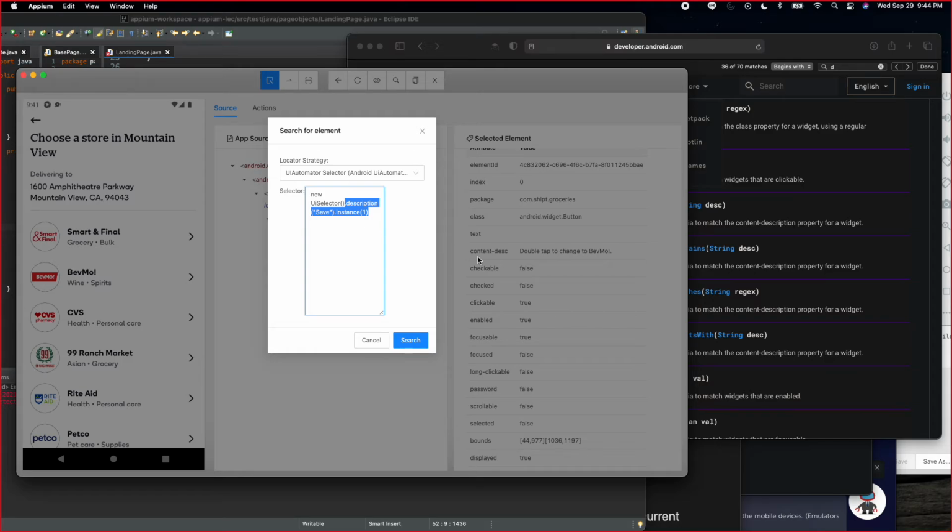So again, I don't even need the class name at this point, because I really doubt anything else has that double tap thing to it. So let's say dot description contains double tap. I'm not even going to bother with the rest, to change to.